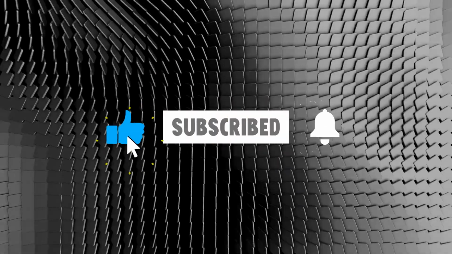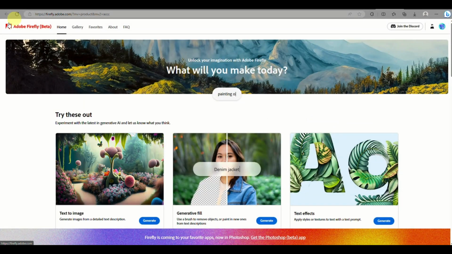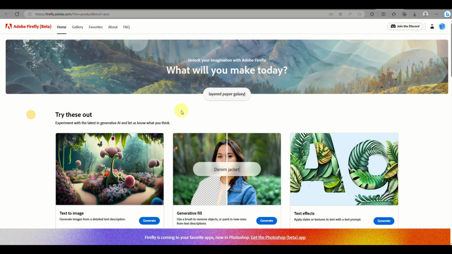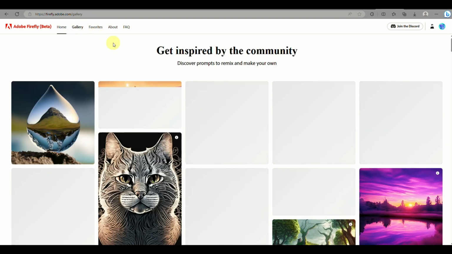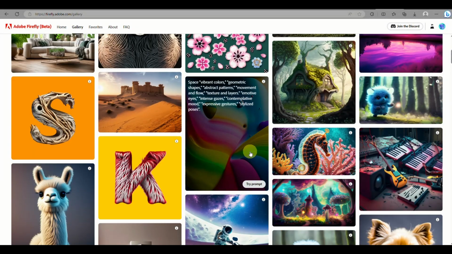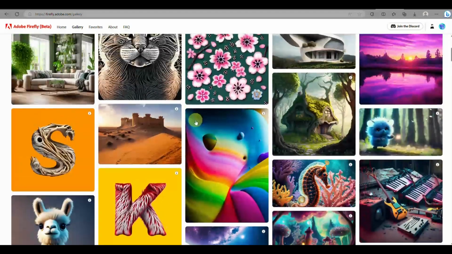Now let's dive right in. The first thing you do is go to your web browser and simply go to firefly.adobe.com and you will be routed into this page. The good thing with Adobe Firefly is that it no longer needs a join beta, or you don't need to be on a wait list, so you'll be able to access Adobe Firefly here. It is only accessible through web browsers, so no need to download any applications as well.